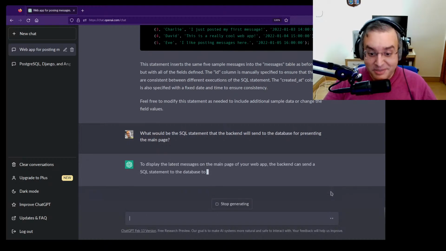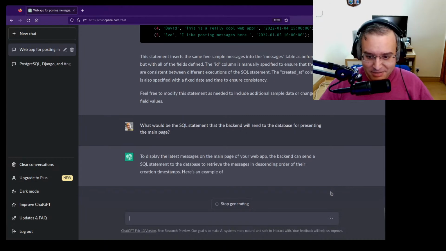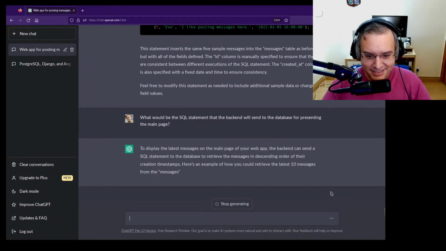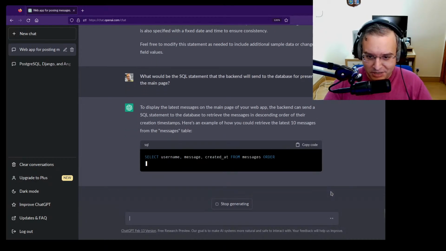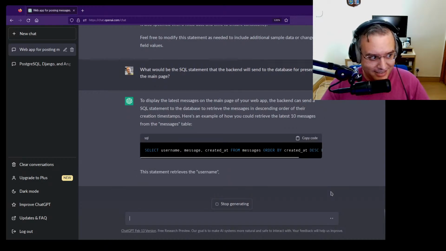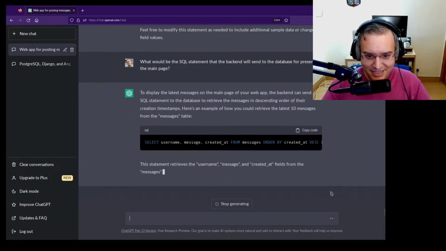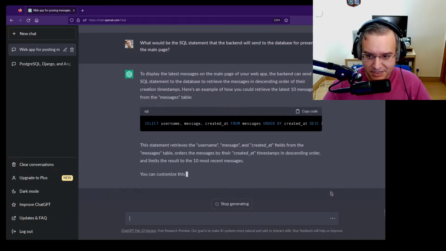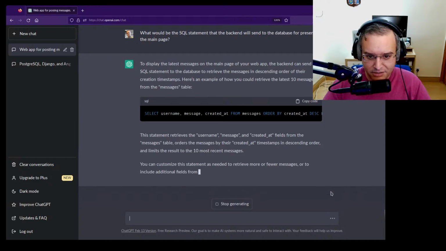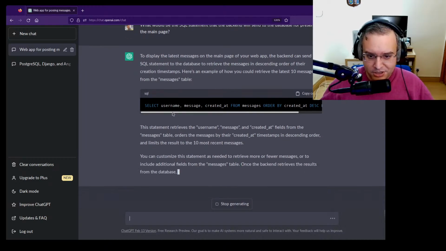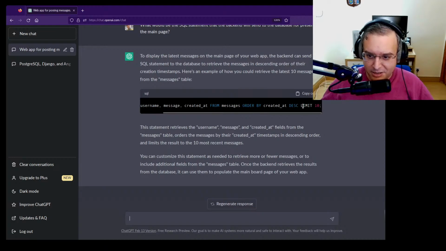To display the latest messages, it got it right already. On the main page of your web app, the backend can send a SQL statement to the database to retrieve the messages in the sending order. It's doing it right already, the right order of the created timestamps. Here is an example of how you could retrieve the latest 10 messages from the messages table: select username, message, created_at from messages order by created_at desc limit 10. Yes, this retrieves the 10 most recent messages, and you can customize this and so on.